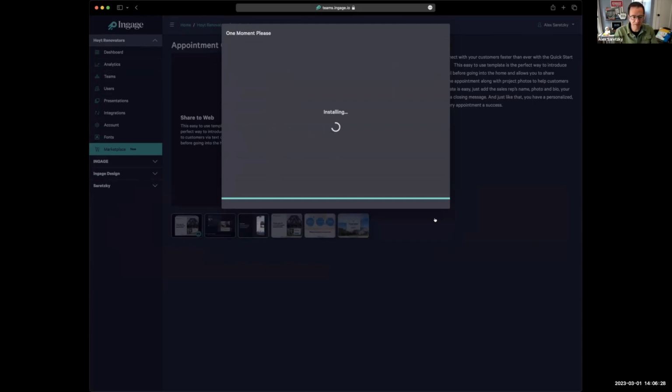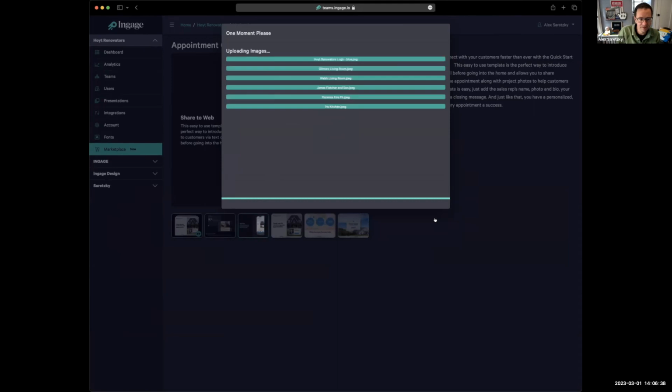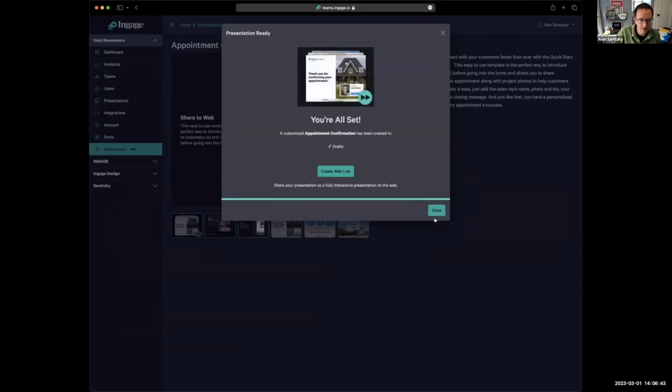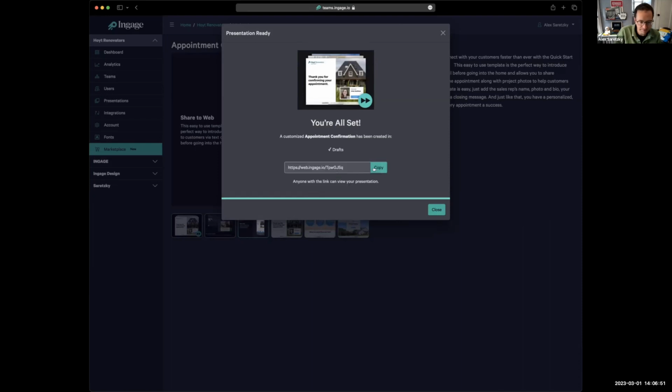Now the magic happens. It's going to create the presentation, customize it with those photos and all that text I provided it, and drop it into the account. Going to upload the images, and boom, there we are. So it's in the account. It's saved to drafts. If we want to take a look at it, you can just hit this button here to create a web link for it.